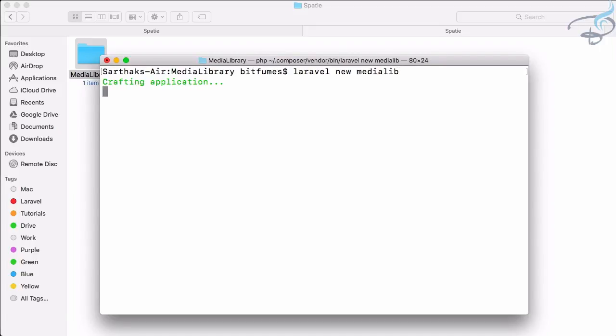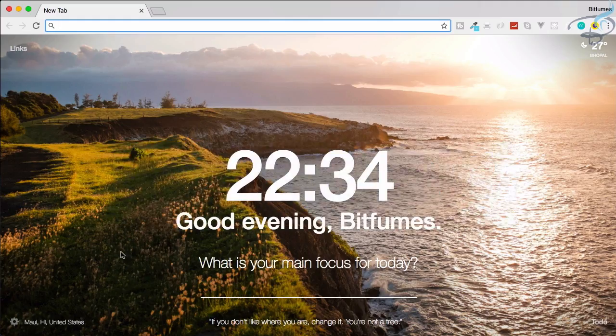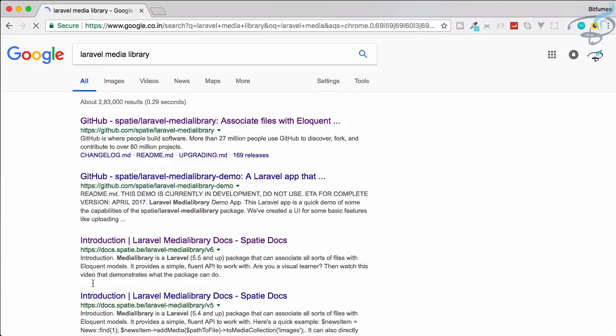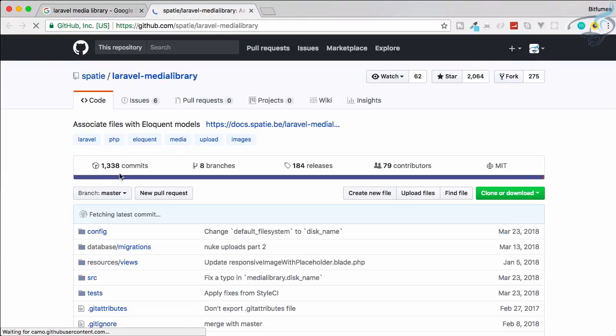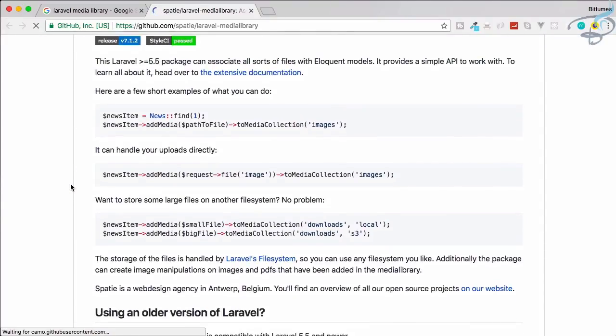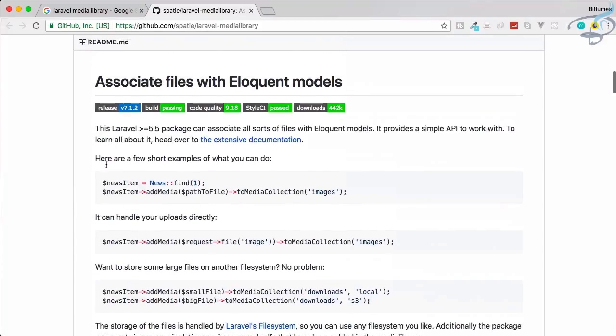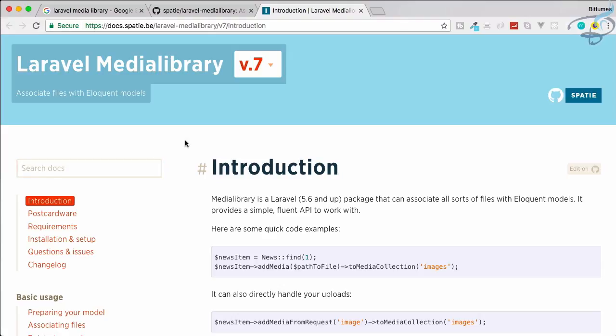While it's installing the Laravel app, let's go to the browser and search for Laravel Media Library. The first result you will get is Spatie's Laravel Media Library on GitHub. Let's open this in a new tab, and here we will see all of the information related to this package. But instead of this documentation, I will go to the extensive documentation, where you will get everything related to this package.